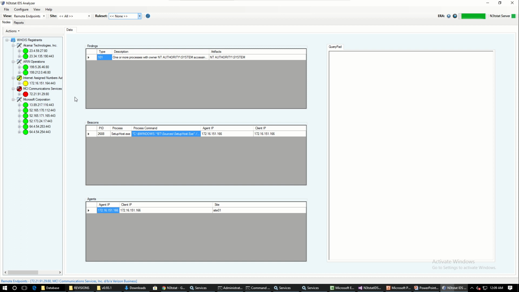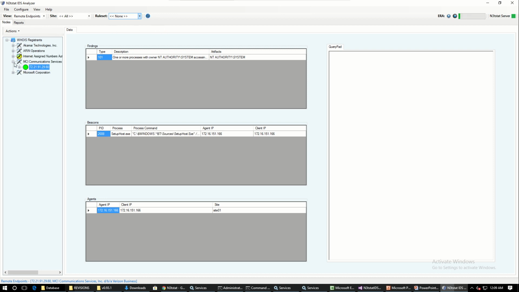Let's give it some time. Let's refresh, and there it is. So now it's trusted traffic, so its indicator is green.